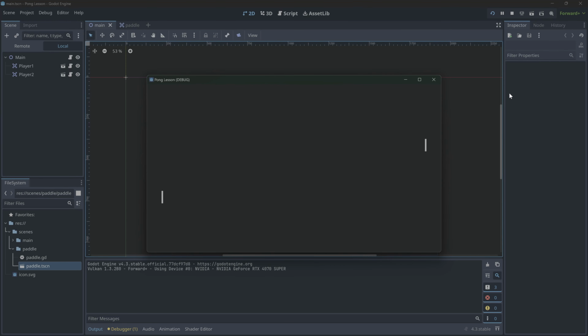If we click on the plus icon next to our action that we just added, and we press an input on our keyboard, we'll go with W, then press OK. It will bind the W key to the player 1 up action. Let's create another one called player 1 down, add, and bind it to the S key. We can close this.